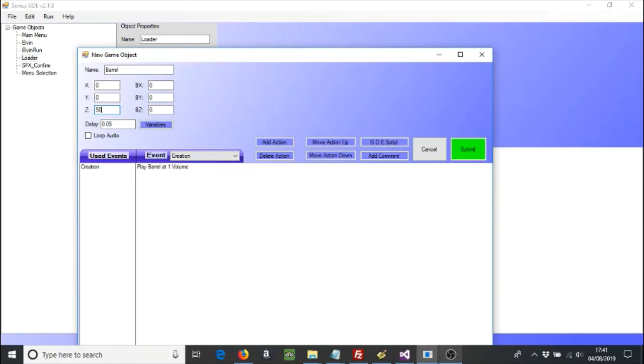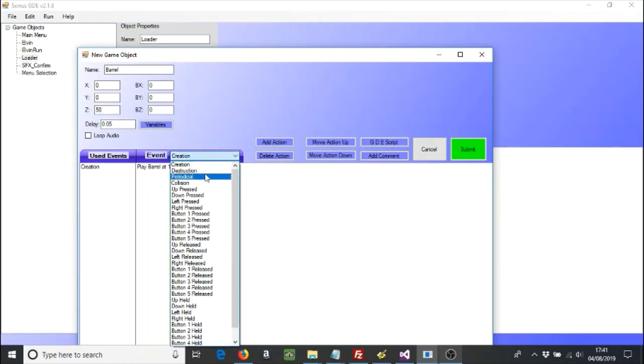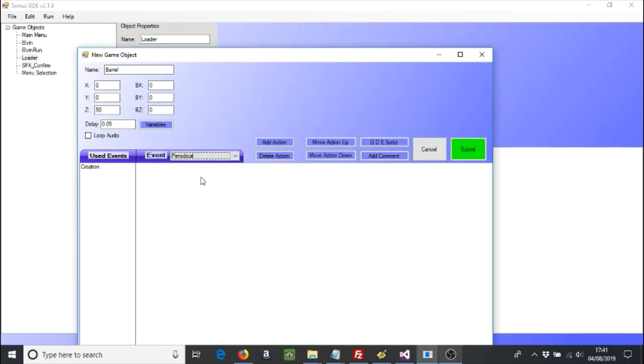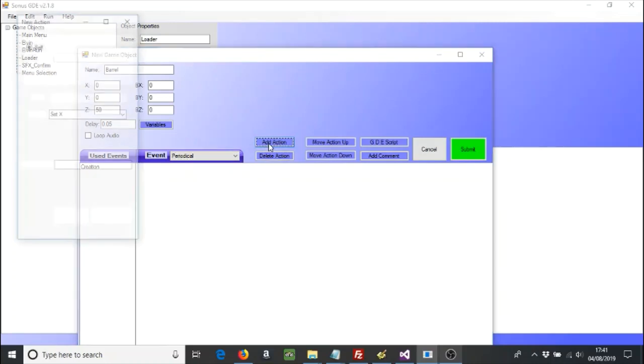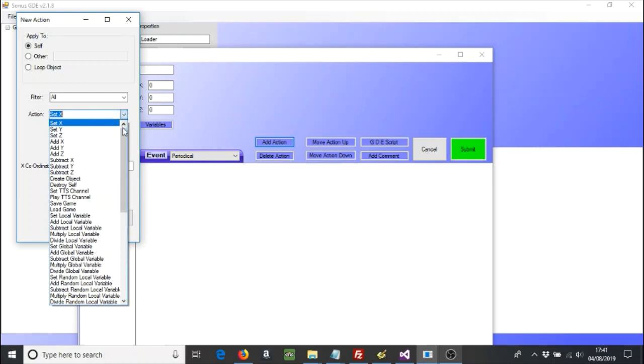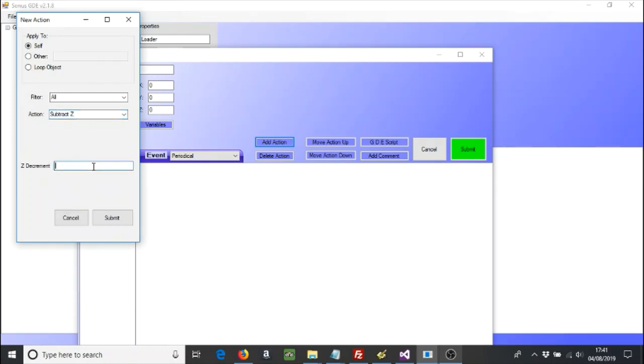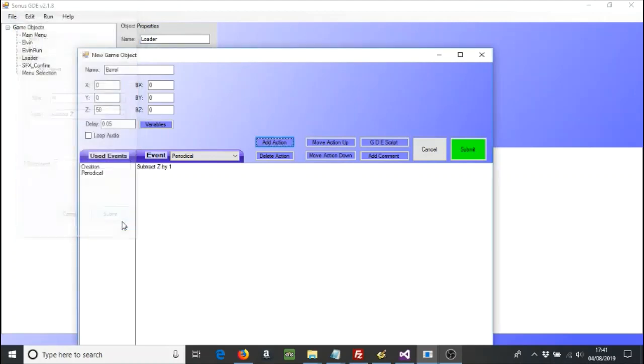So with that, now we need to do event creation, event periodical, and have it start decreasing its Z coordinate. Add action, add open. The position indicates subtract. Z decrement, edit, 1. New add action button. Okay, so that will subtract Z by 1, 20 times a second.